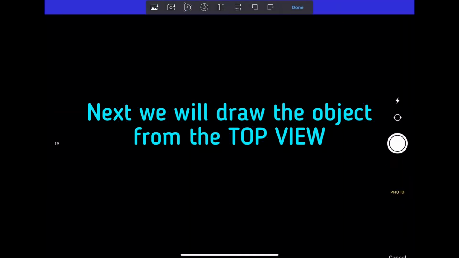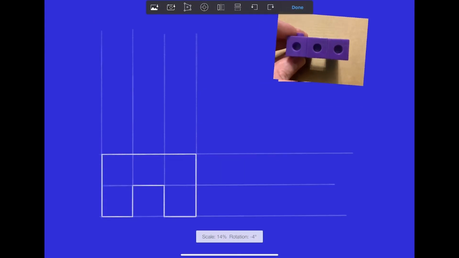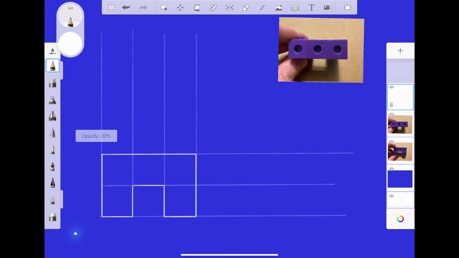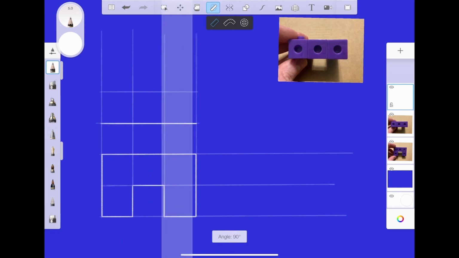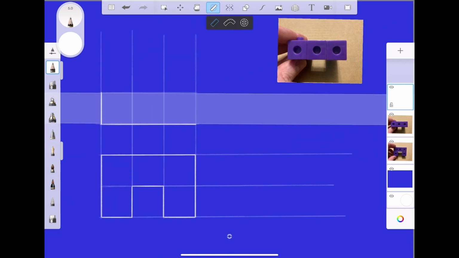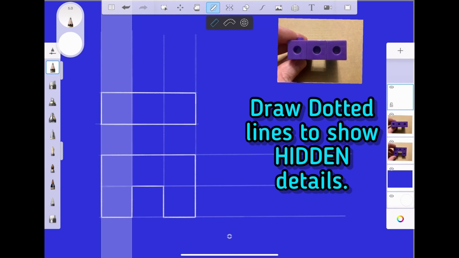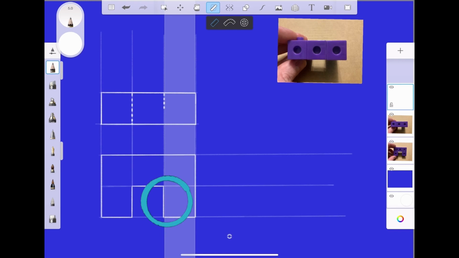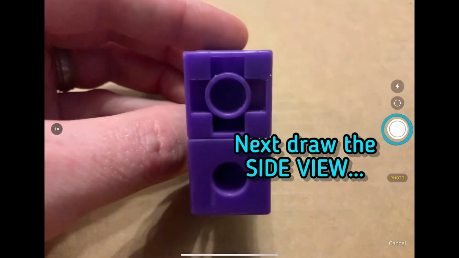Next, we will draw the object from the top view. Make sure you select the right layer before drawing. Draw dotted lines to show hidden details. Next, draw the side view.